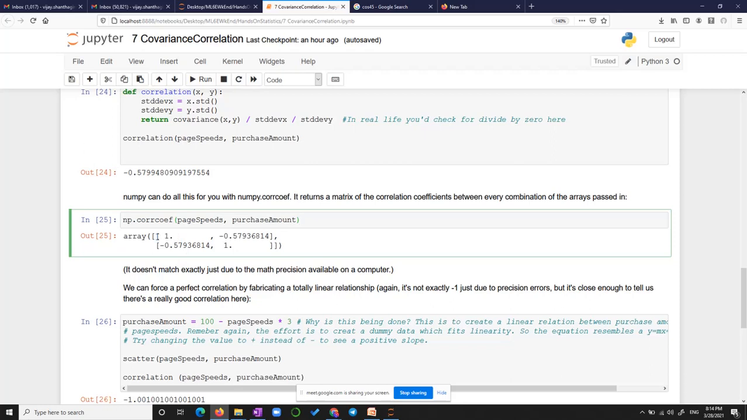So anyway, you're getting the answer back as an array, because that's what it is designed to calculate. Give two vectors to it. First, it calculates the correlation of page speed with itself. That answer is 1. Then it calculates the correlation of the page speeds with purchase amount. That answer is this much. Then it calculates the correlation of purchase amount with page speeds. That answer is this. Then it calculates the correlation of purchase amount with itself. Again, that answer is 1. So it makes sense. Correct?